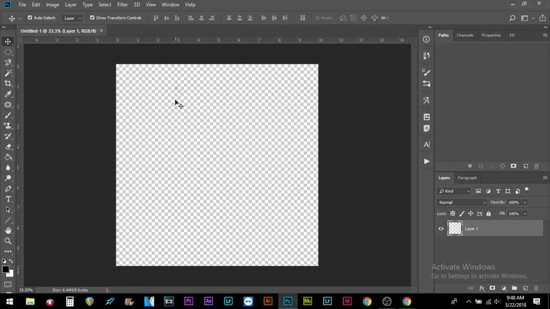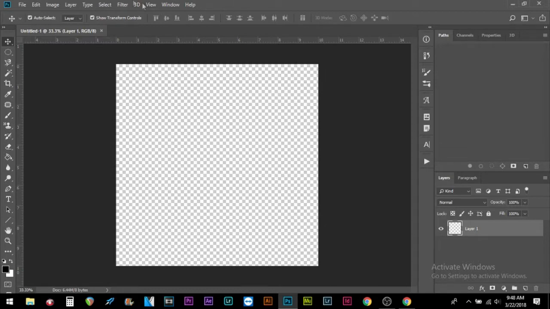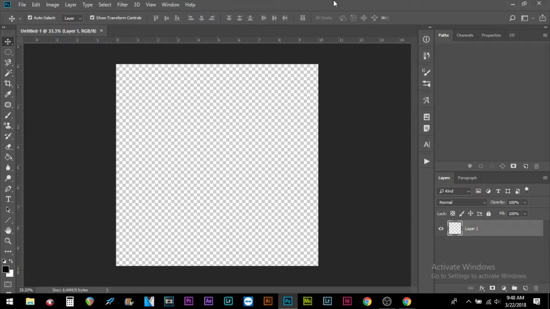Then remember the rulers right here, so you press Control R, or you can go to View and you can find the rulers right here. So Control R to position the rulers. Alright, now we're going to do the bleeding lines, the markers, whatever you want to call it.